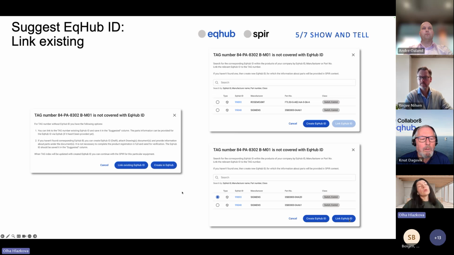There are two options which allow suggesting an EQHub ID. The first option is to search amongst the existing EQHub IDs of the supplier company. If the EQHub ID is already in place, you can just find it, select it, and link it. But if you don't have such an EQHub ID, you have the possibility to create one, but in a shortened way, not in full.